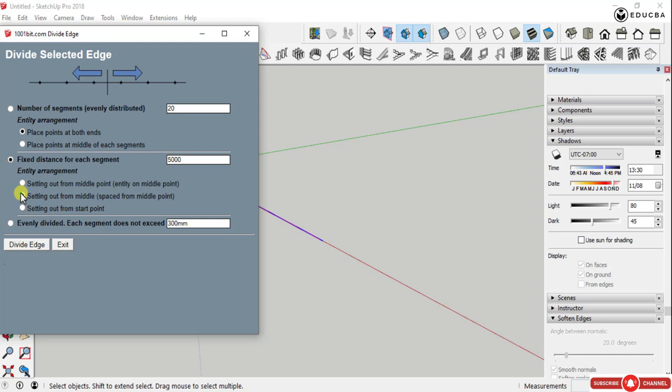If you select the second option, the middle point will be considered as the middle of the segment that you want to divide. That is, there will be 2500 mm at both ends from the middle of the line, the midpoint, and so it will be divided. There will be a point at every 5000 mm after the middle point is divided right in the center. And there is a third option, that is setting out from the start point. That is, the first point of the line will be considered as the starting point, and after every 5000 mm there will be a division. That is, a 5000 mm division starting from one end to the other end.